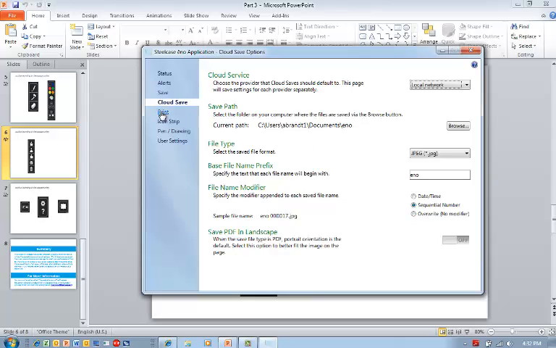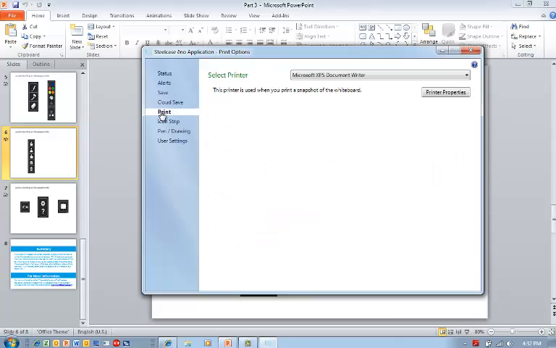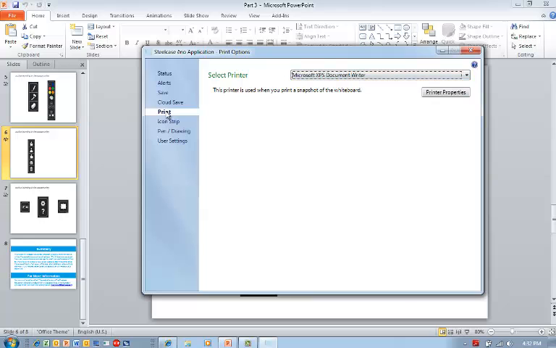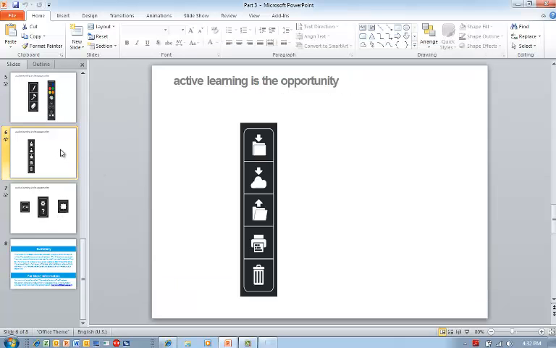The next customizable option are your print options. When you click on Print in the blue column on the left, you can see a drop-down menu of any printer options that your computer is connected to. Simply select the printer of your choice, and anytime you tap the print icon, it will automatically go to that printer location.